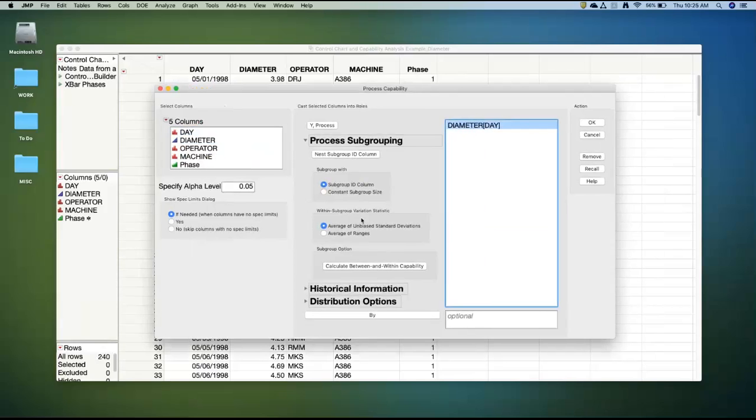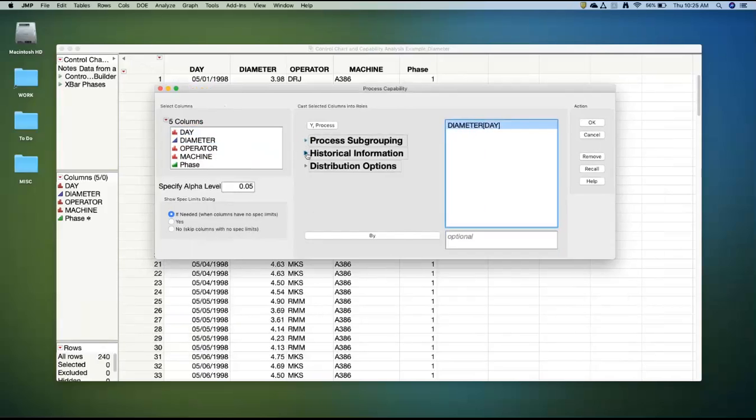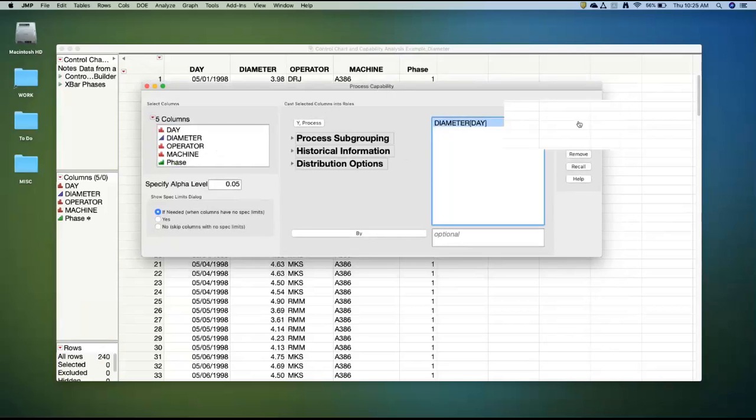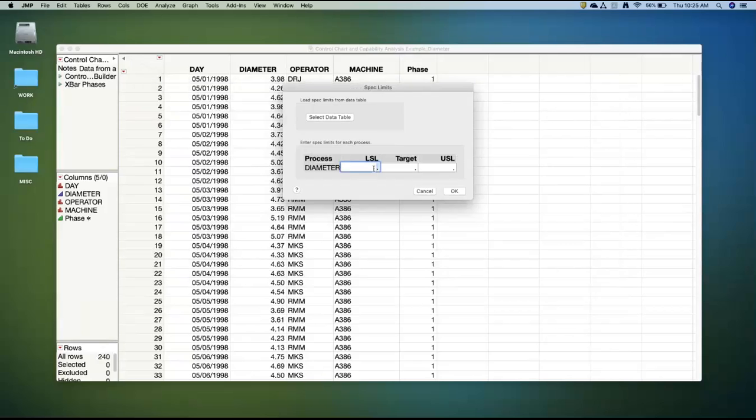So now you'll see it's labeled as day is that subgroup nested within diameter. And again, I got a bunch of different options I can do here. I'm going to close this up. For example, I can put in a historic standard deviation, so all the control limits are based on that versus the data that we're analyzing. Same thing, I can choose different distributions here to select from, but I will leave it as the default. And I'm going to hit OK. And I got to type in the specification limits.